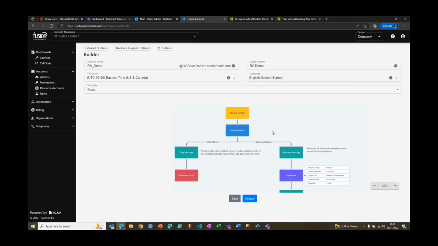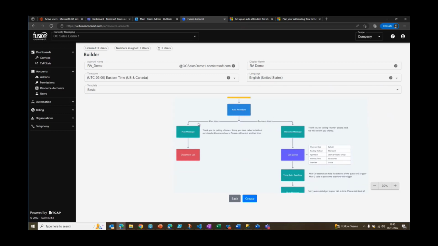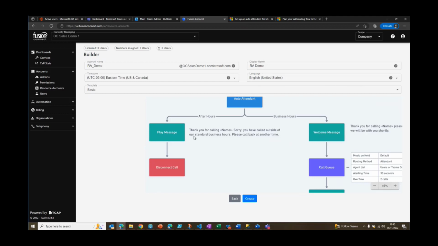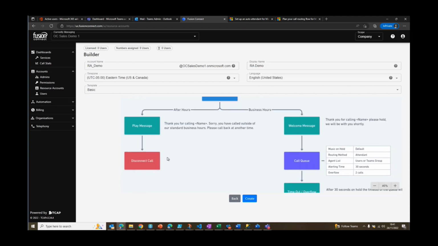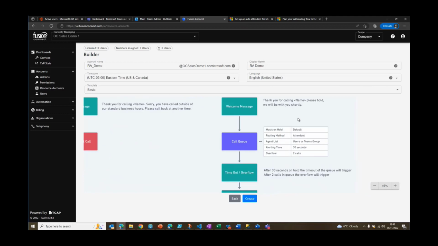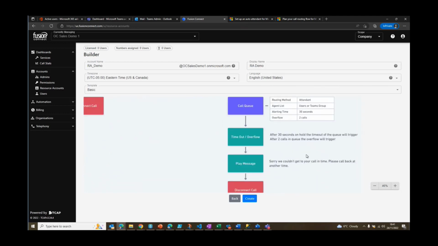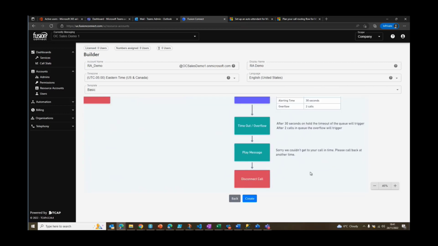We can zoom in and we can see we have an inbound number that routes to an auto attendant. After hours, it will play a message that says, thank you for calling, replaced by your company name within the Operator Connect portal. Sorry you called outside of our standard business hours. Please call back at another time, and disconnects the call. During business hours, it plays a separate message and it routes to a call queue, which will do its logic, eventually hopefully route the user to the team they need to. If it doesn't, it will play another message and disconnect them.